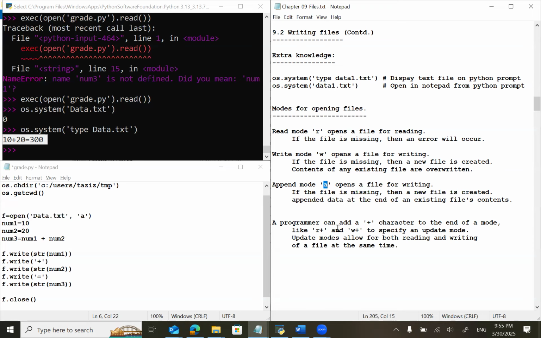And also, one can add a plus character at the end of the mode, like R plus and W plus, to specify an update mode. So we'll see that later, inshallah.